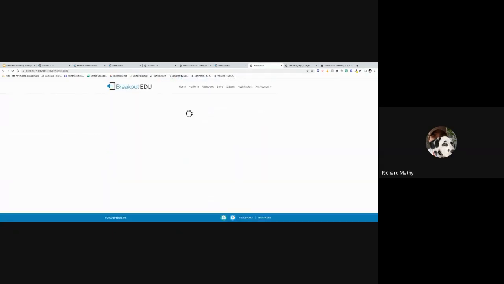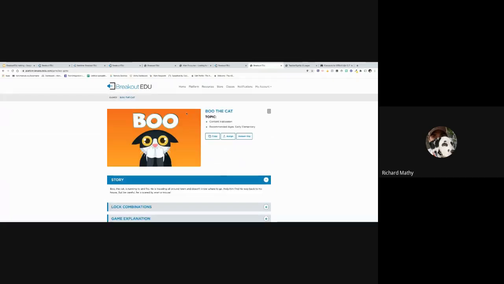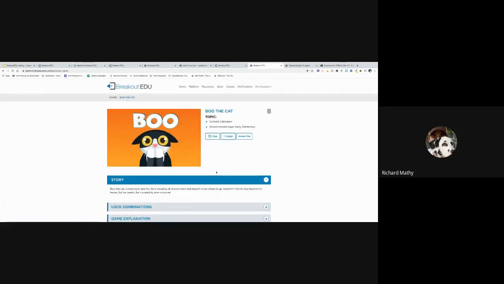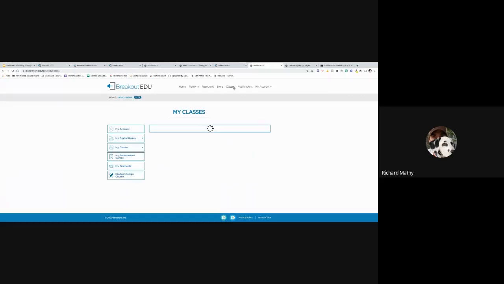Once you find something that you want to assign to the kids, you can hit this assign button right here. And then you can pick which class you want to assign it to. So let's say I want to assign it to my sample class. I can hit assign. And there you go. It says game successfully assigned to the class. Now, in my Mr. Matthews sample class, there are no student rosters here because that's just a sample class for me to play around with. As the students sign up and enter that code, their names will be populated here.